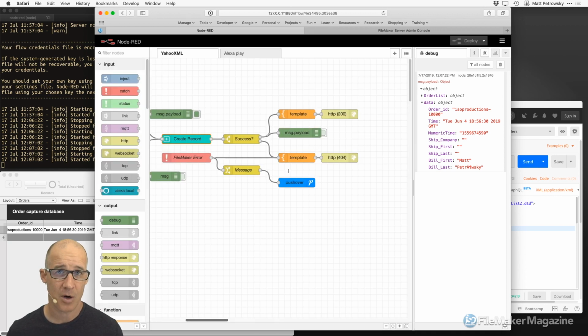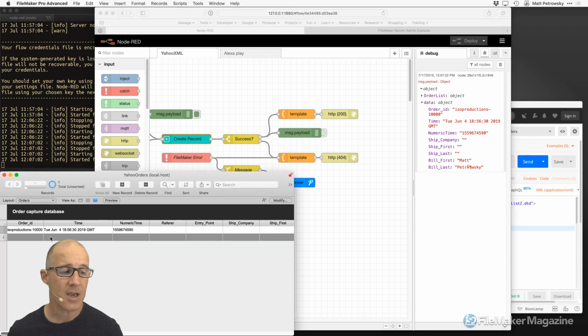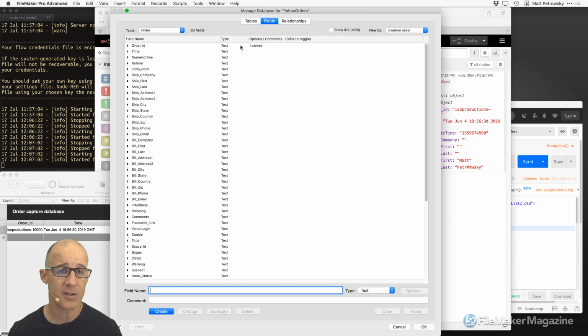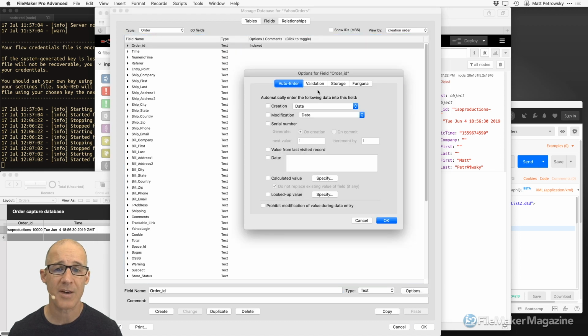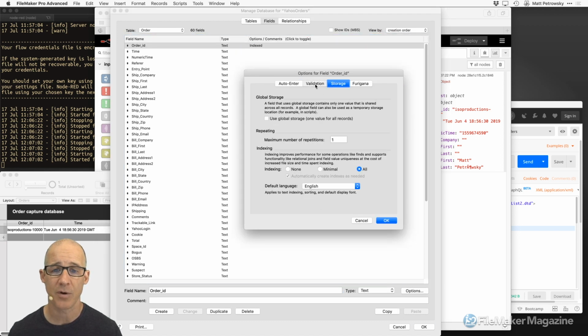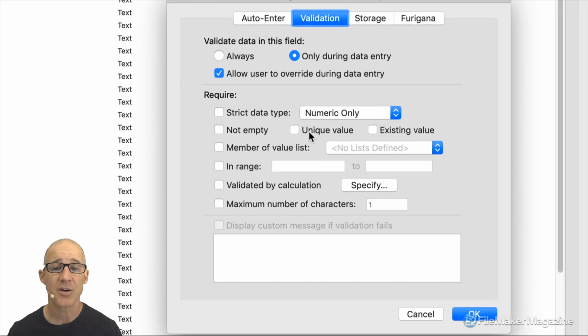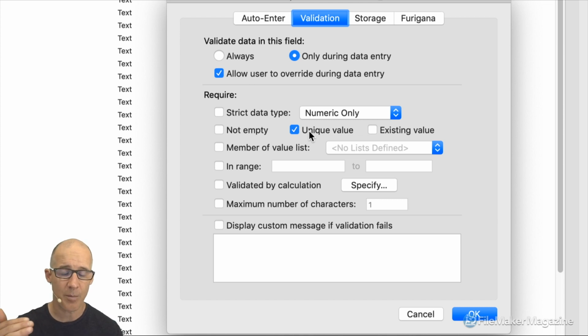So if the layout is incorrect, or in this case, if the data was incorrect, say, for example, in my fields, if I went to order ID and I had the validation set, and I had turned on this option right here, unique value, if I chose to send the same order from Yahoo, meaning in my FileMaker database I only ever want to allow one instance of each order, this would cause an error, and that catch would then catch the problem.